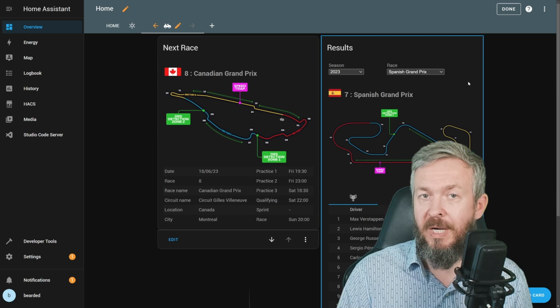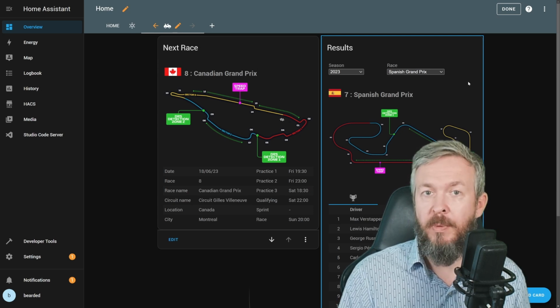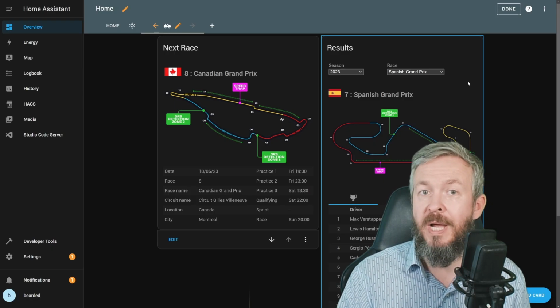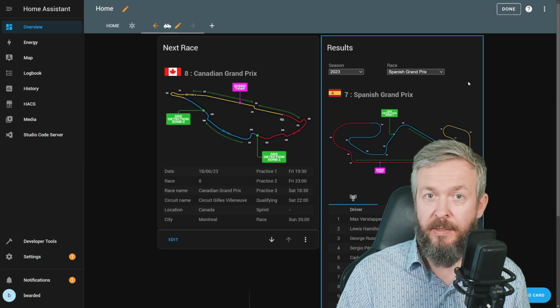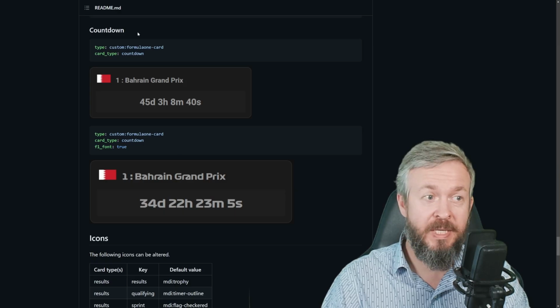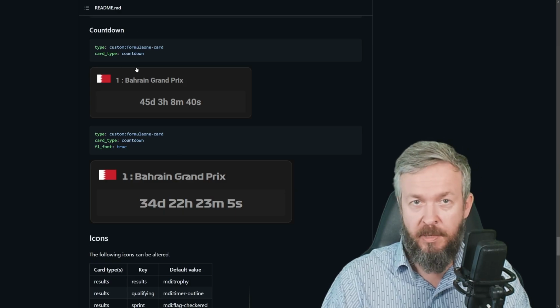If you want to create reminders or notifications about the upcoming races, you can copy the Formula 1 calendar into the local calendar and based on that create notifications. But there is also one nice card that you can add. Let's quickly look at that one. The Formula 1 front-end component has also a countdown card. Well, actually it's a card type called countdown.